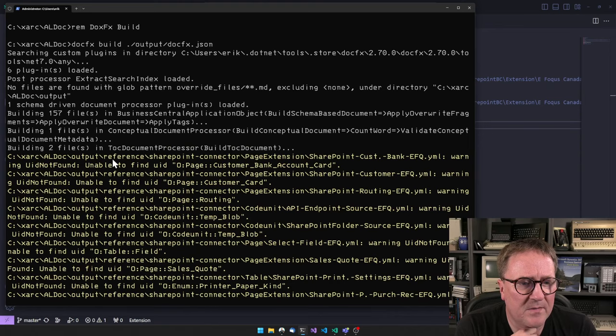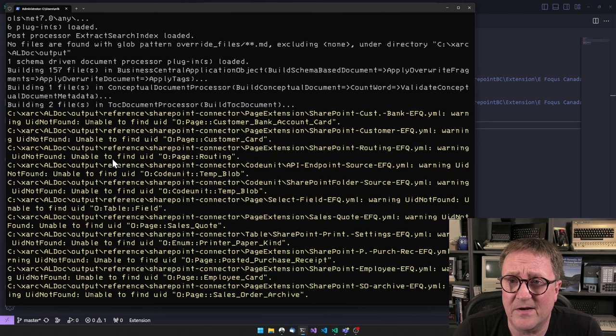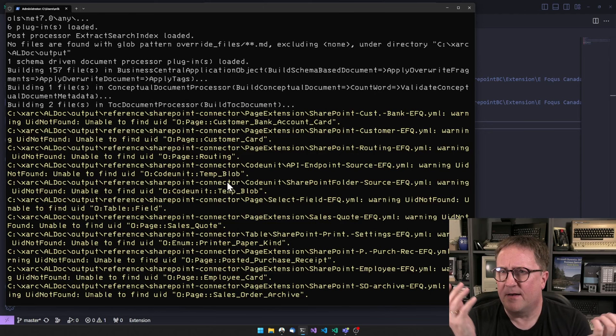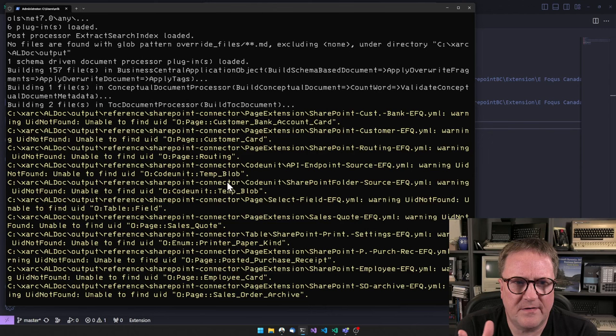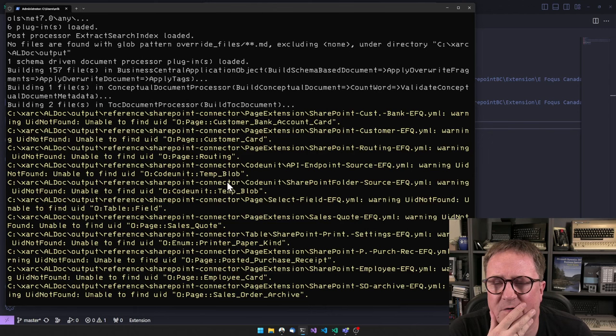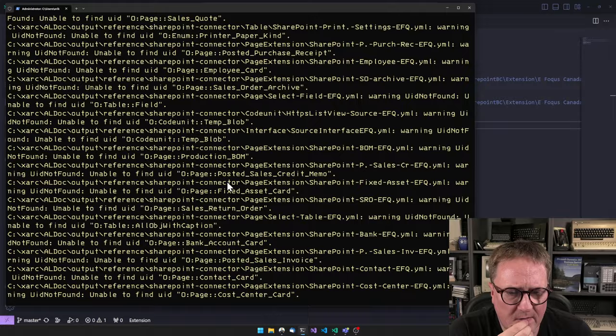So clearly it's consuming all our YAML files. And now it's saying API endpoint source warning, not found, unable to find UID code unit temp blob. So I didn't reference, and maybe I should. It did say something about loaded system application, but I have no intention of documenting system application, so I excluded it. Okay, so that is excellent.